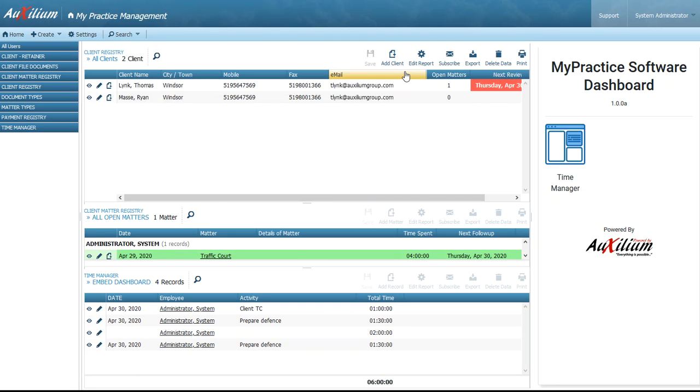Okay, so what we've got here is a practice management suite. It can be used by a lawyer or a doctor or accountant, anyone who's usually billing by the hour. They can also take block fees.